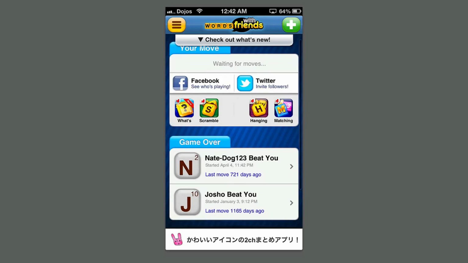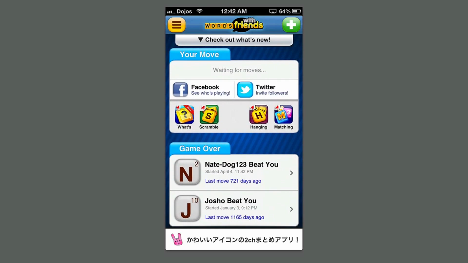And the account system is great. It allows you to log in on different iOS devices, and it really does carry over all your games if you use that same login. So it's really great in that aspect as well.